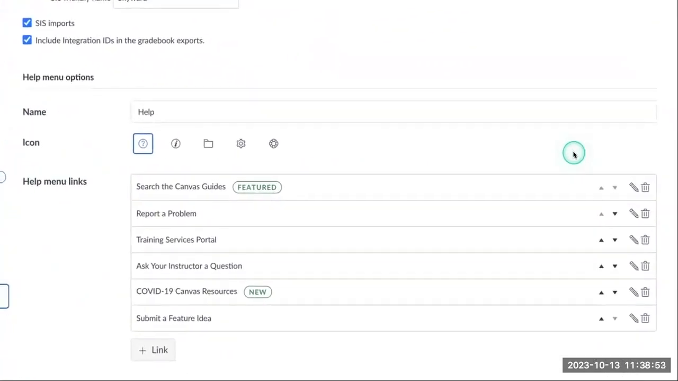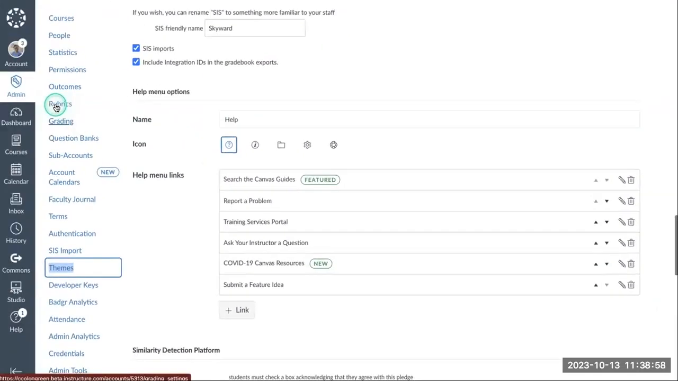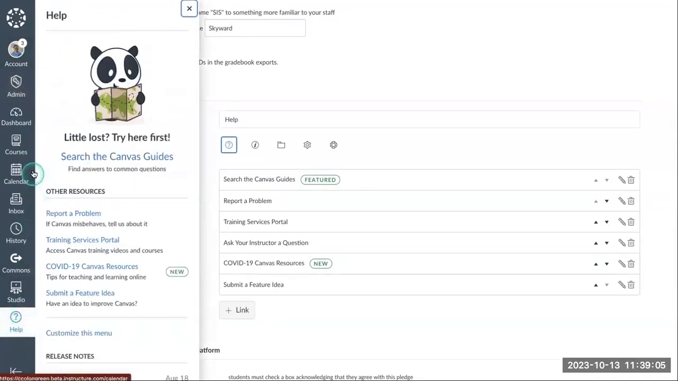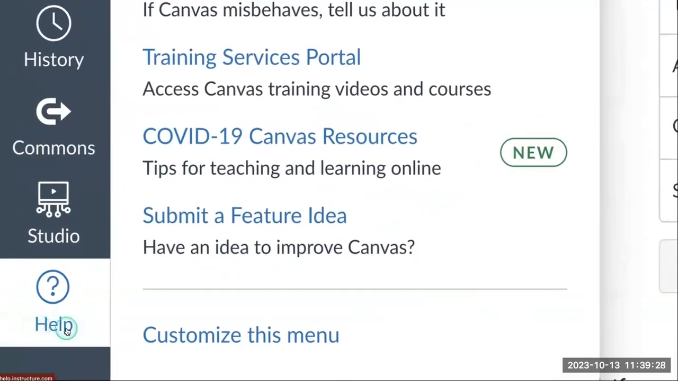Going down to the help menu here, here's where you can change how your help menu looks, meaning the help menu on the global navigation. When you click on that, how do you want everything to be? And what order do you want it to be in? You can change the search the canvas guides to be different. You can move these into different orders, and you can change the help icon and the help title.